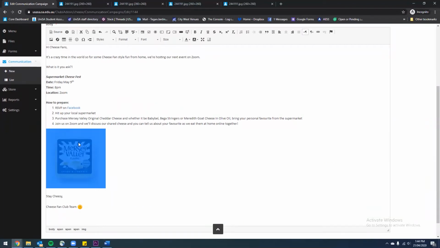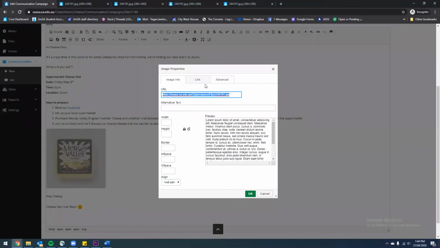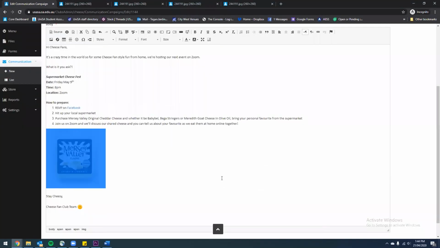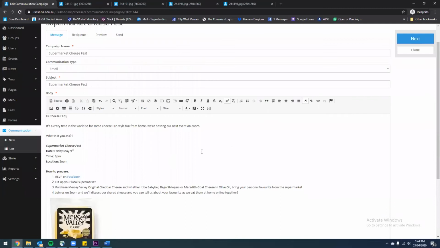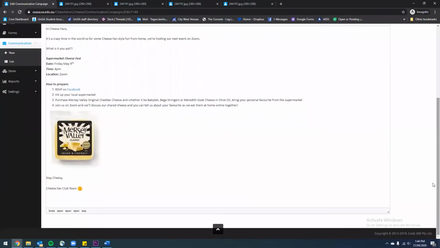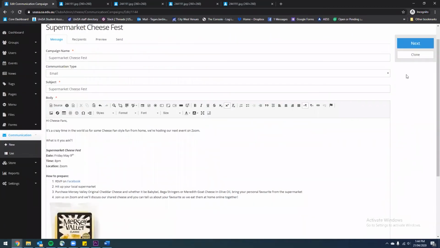If you need to edit that image, you can do so by right-clicking and selecting image properties. And then you have the option to adjust the width and height. I'm pretty happy, so I'm going to leave it as is for now, but you can play around with entering numbers in those boxes to edit the size of your image. And I'll hit OK. So I'm really happy with how this looks now. So I'm going to select next.